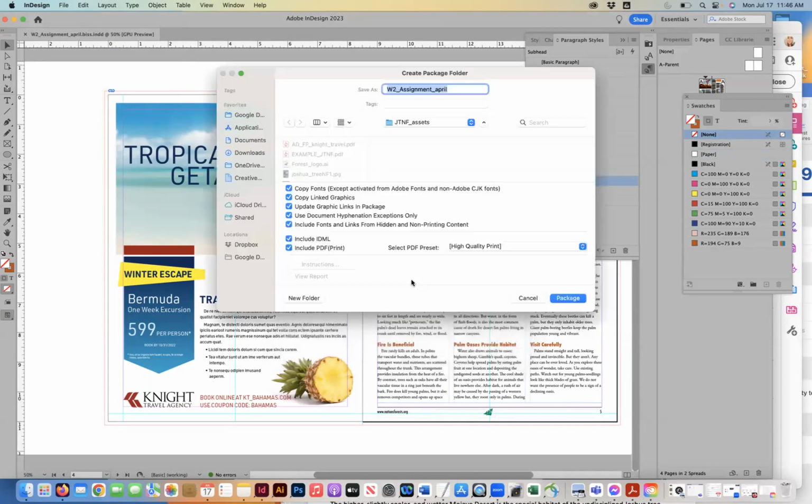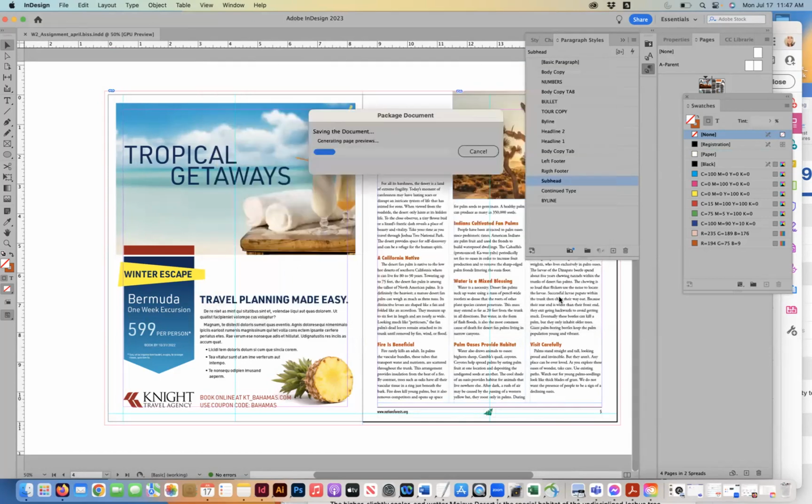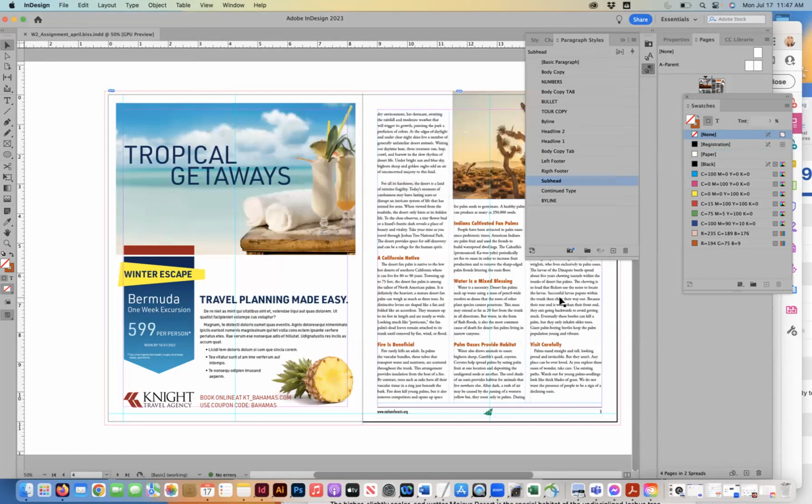Just hit package. And I usually just keep everything checked here. It's completely up to you. I would include your InDesign file as well. I would just have all of this checked. And then make sure you're including the high-res PDF. The other thing is making sure that your PDF is, and it might do this. Let me hit package. Let me check before I jump to conclusions here.